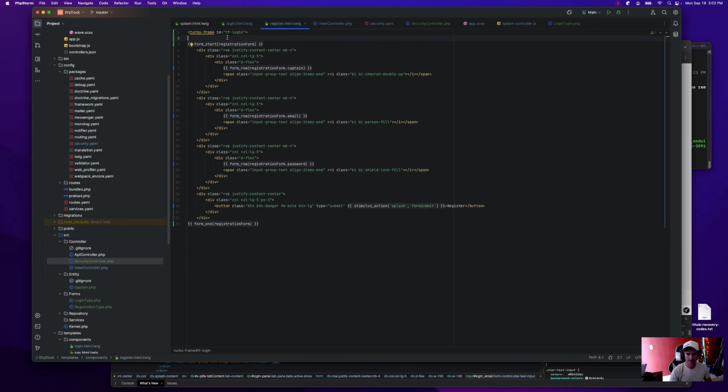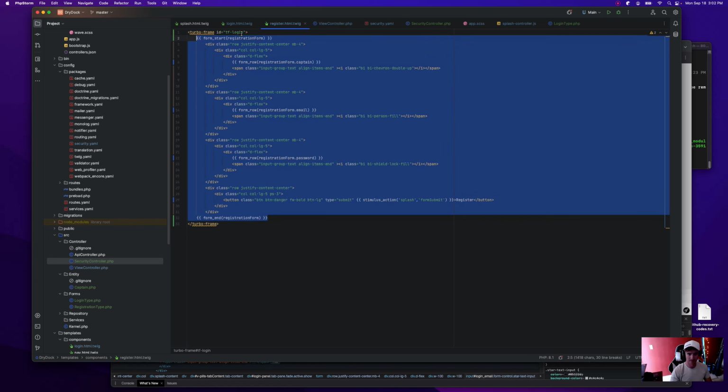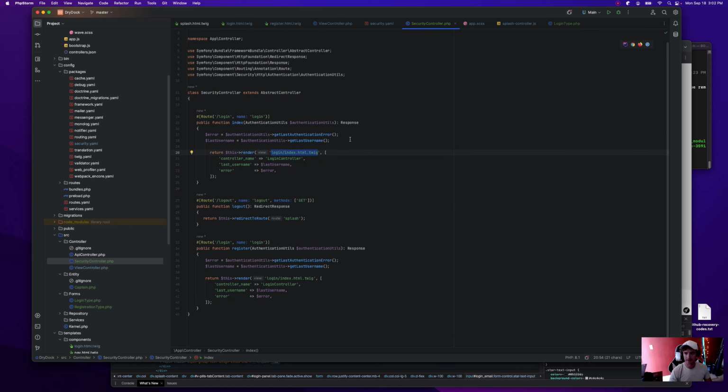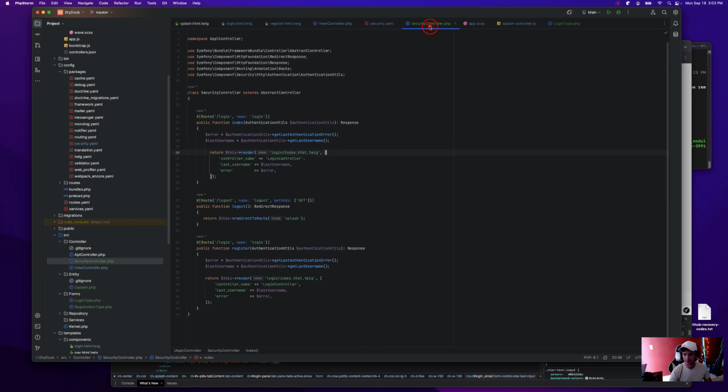Register, we're going to have TF register. Okay, and our security controller, or view controller, so that's where that form's coming from. We got the registration, it goes to the register method, blah, blah, blah. That's all good. Cool. Okay. Now we just need to change these.